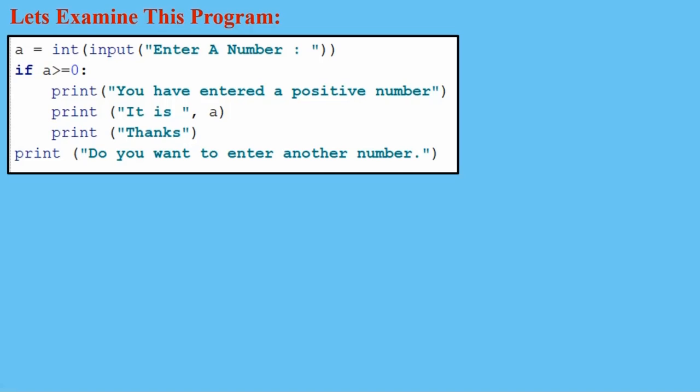to 0. So if the condition is true, meaning when the user inputs a positive number or any whole number which includes 0, then all the statements that come under the if block will be executed. So the first statement, that is the print command, will display the string "You have entered a positive number", and then the engine will move to the next line. Python will print the string "It is" and then the value of the variable which they have entered, and then the engine moves to the third line and prints the string "Thanks".